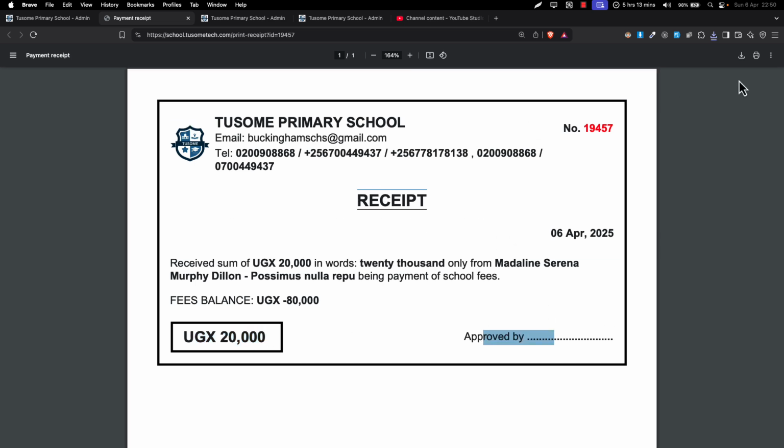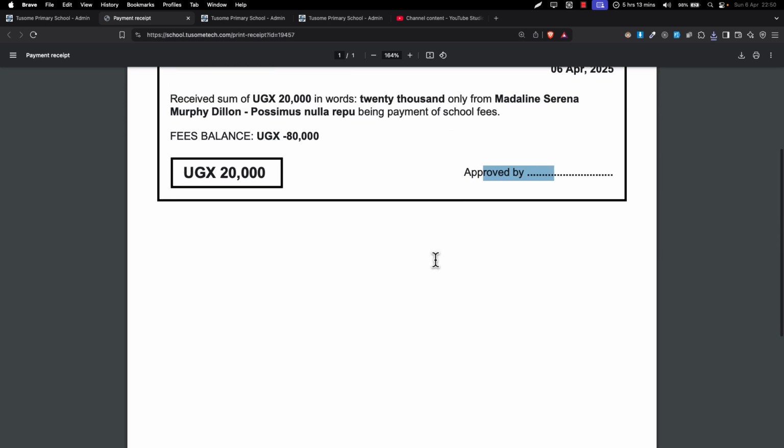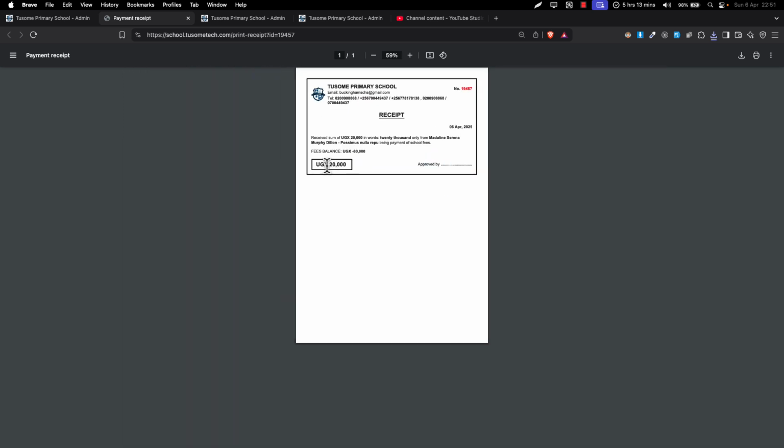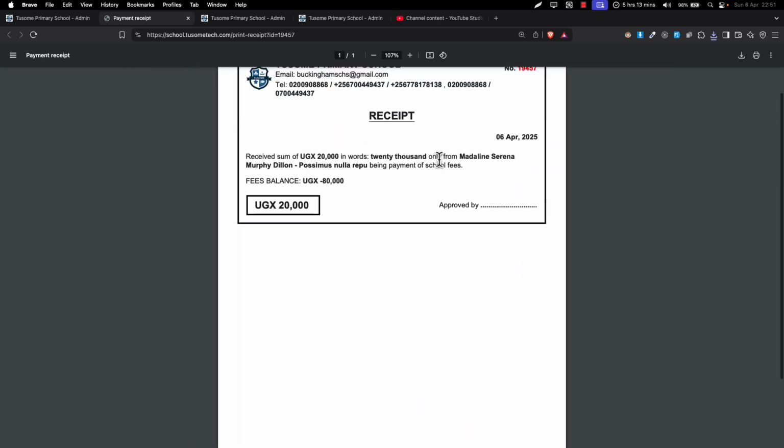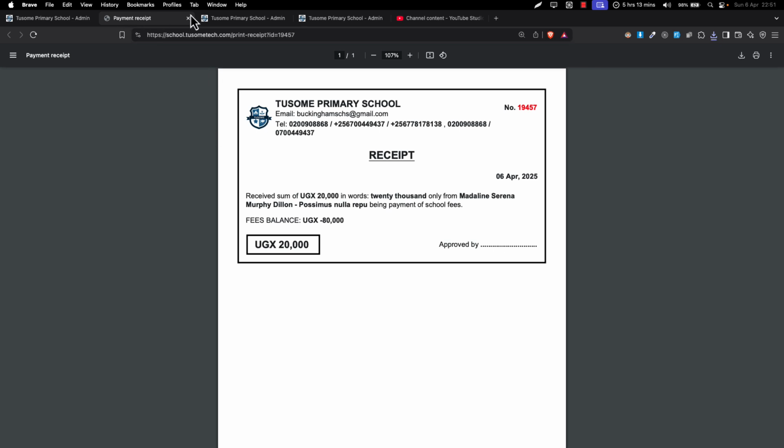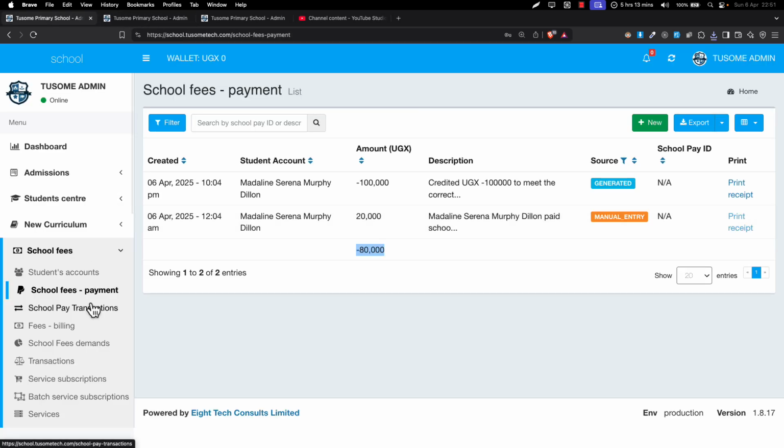It's a PDF. You print it, you can print on a half a paper. You see, it is designed to fit on half a paper. You go ahead and sign it. So that's how you print a receipt. So more things that we can look at here.